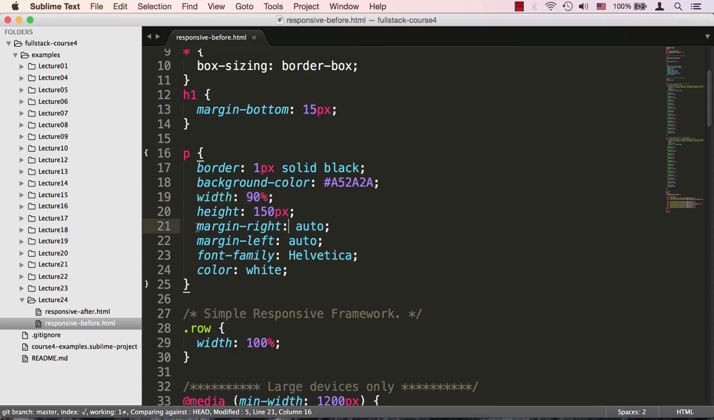And here, actually, I'm using a little trick to center our paragraph tag inside a block level element, which is going to be a div. The way to center it is to make sure the width is specified and then to give it margin right auto and margin left auto.